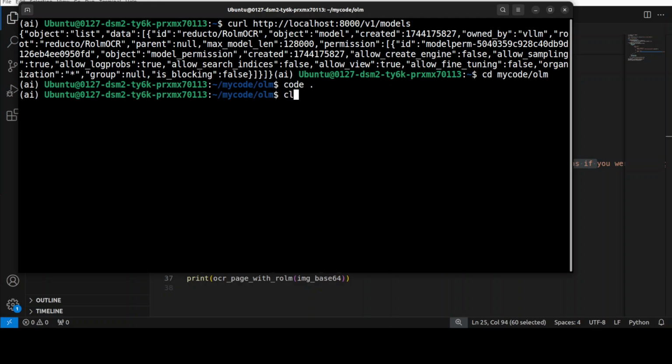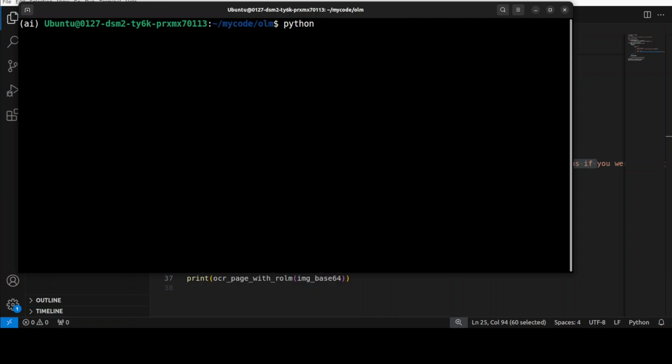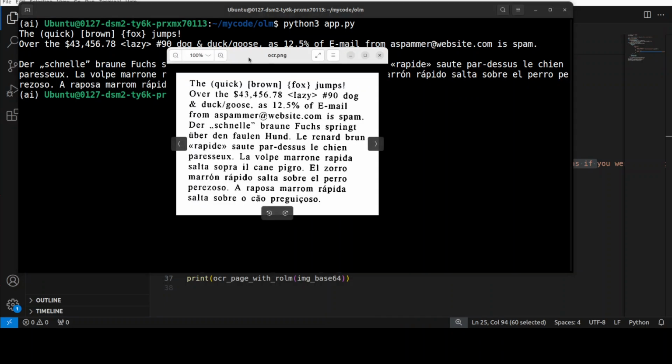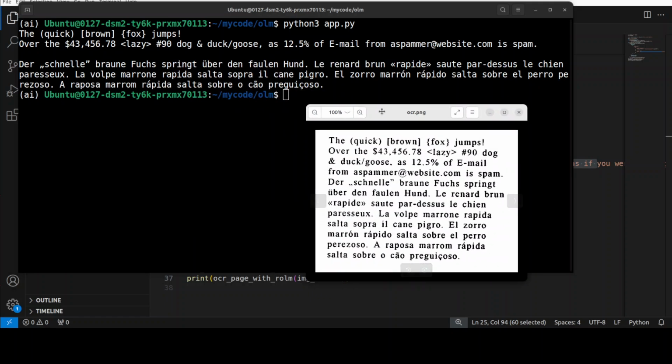So let's run it, and I'm just going to use this app.py file. Let's run. And there you go, it has done the OCR. If I also display the image here, you see it says the quick brown fox jumps, and it looks pretty good. You can see it has identified all the languages, and it has done wonderfully well even with these umlauts and all the special characters. Okay, looks pretty good to me.